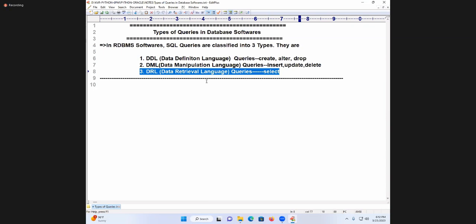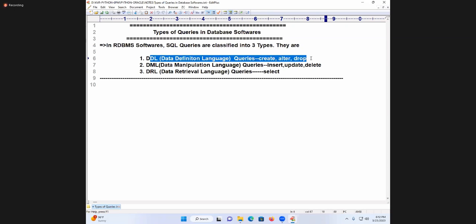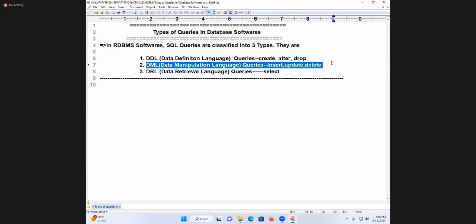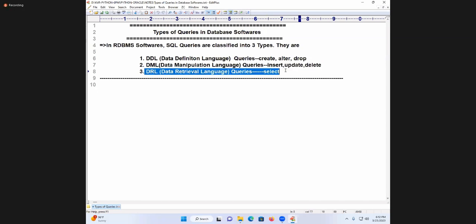DRL. So what is the use of DRL? The name itself says that reading the data from the table comes under DRL queries. DDL does what? Structuring the table: structuring column names, column sizes, adding new columns, removing tables. DML says what? Inserting a record, updating a record, and deleting a record. And DRL says selecting the records from the table. Reading the records from the table comes under DRL.